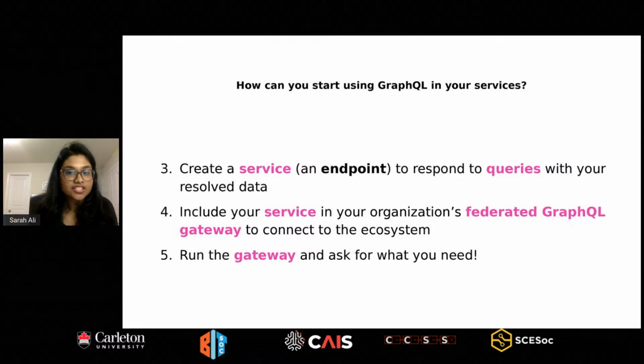And then you can include your service in the existing federated GraphQL gateway. So this step is optional. It's only required when you're connecting to an existing GraphQL infrastructure. For most of your projects, you're not really doing that. You're making your own standalone service. You don't really need to do this. But if you are connecting to an infrastructure, you just include that service inside the gateway. And then you can run the gateway and ask for what you need.